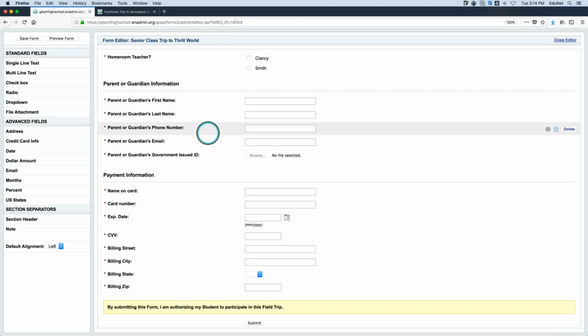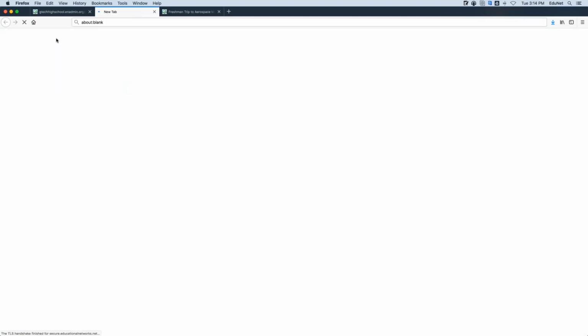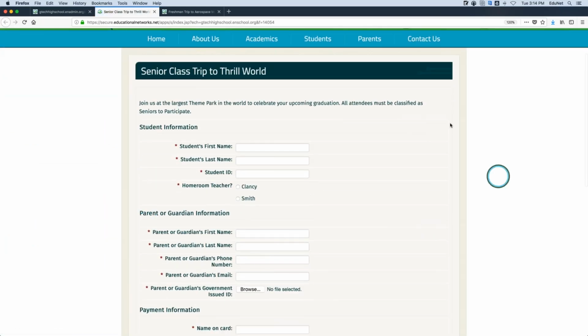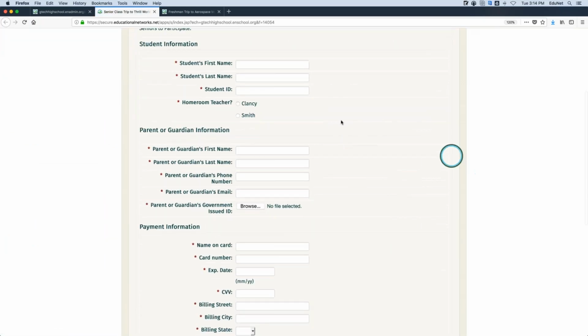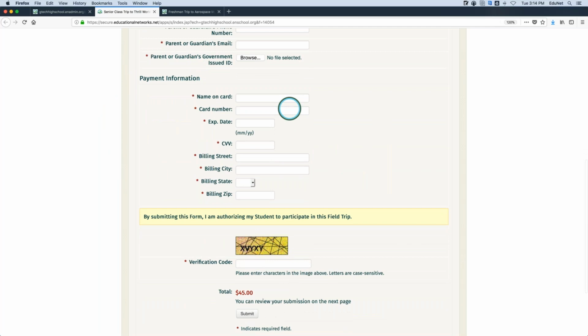Now the form's all set to go, so all we need to do is just click Save. And what's great is we now even have the opportunity to preview what the form is going to look like. So I can select this, and we can view the area here for student information, parent or guardian information, and payment information as well.